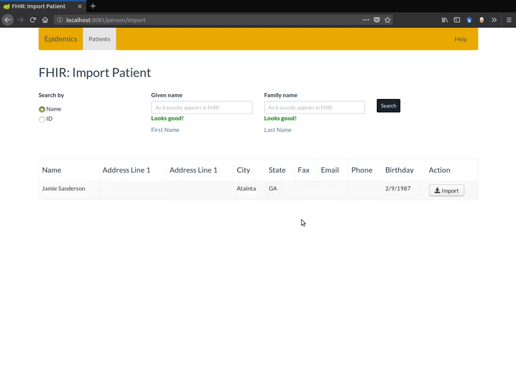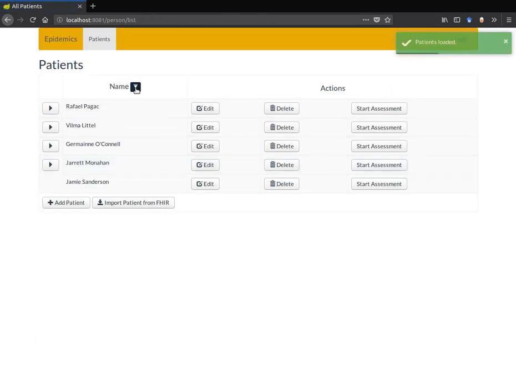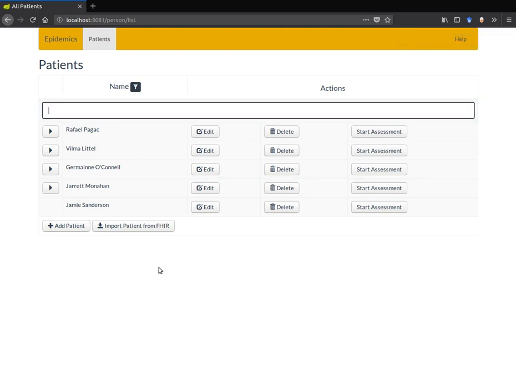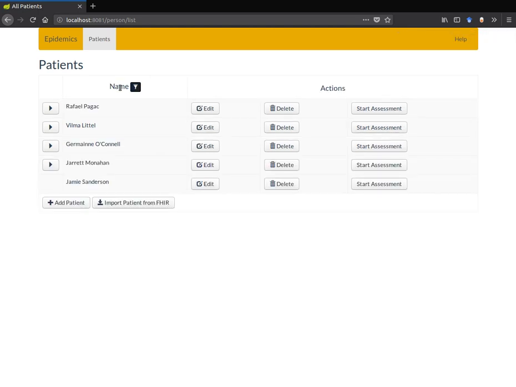Once I find the patient I was looking for, I would click import and the application would allow me to change or add data to this patient. When ready, I will click the Save Patient button. A search tab at the top would allow me to filter the view of existing patients. Clicking on the filter again would disable that filter, and that would reset the view.